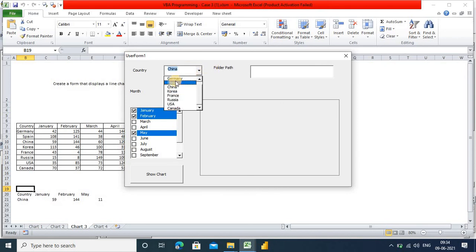So this is the one with India. Let's see April. Oh sorry, May. Okay, Jan, Feb, March. Okay, you can see Spain is 38. If I select USA here, then it's showing 73. So now it's working properly.